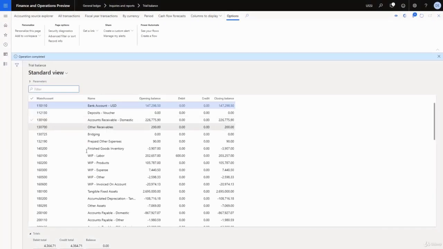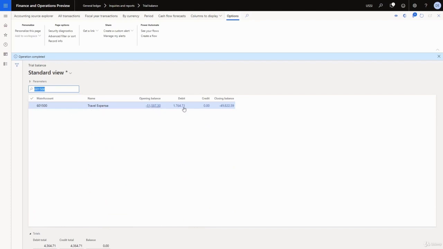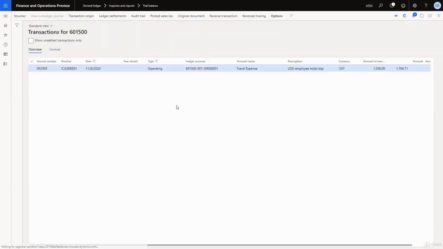So log into 601-500. And if I click the travel expenses, I can see this transaction of 1764.71. So I hope you now understand with this example that the transactions that you're posting into the individual legal entities like USSI or USMF can be consolidated across into a separate legal entity using the online consolidate process within Dynamics 365 Finance.